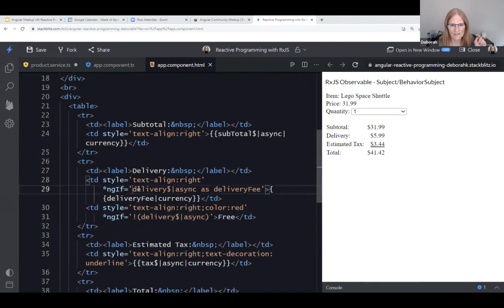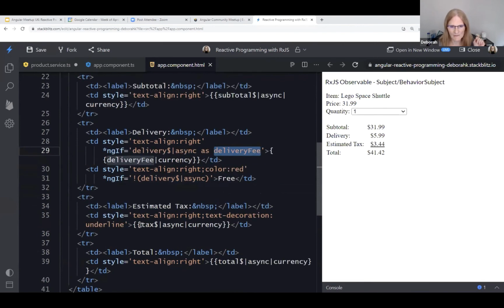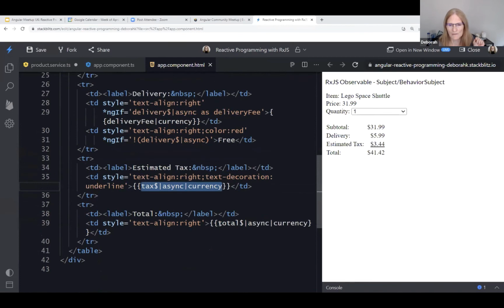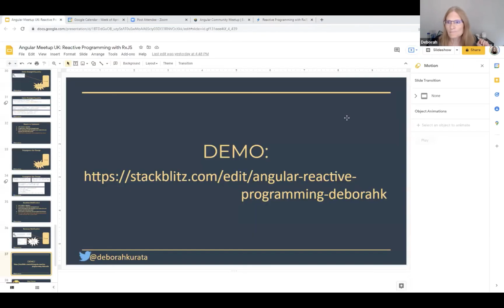And then here I did it as delivery fee. So that's why there's not an async there. And here is my async pipe for the tax and the total. So that is my little example.